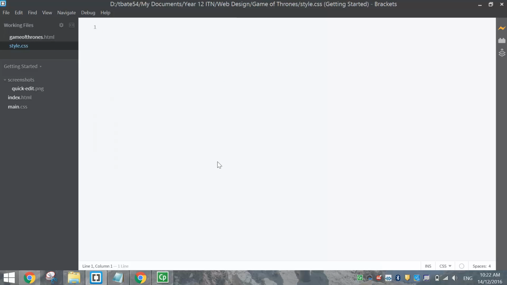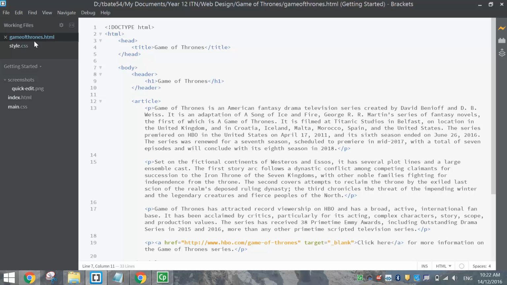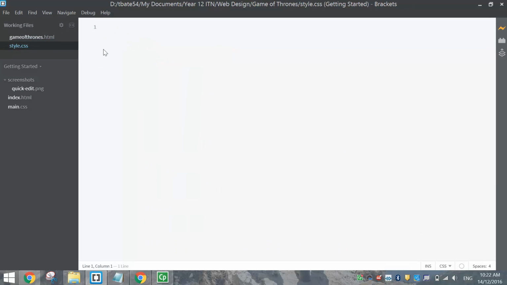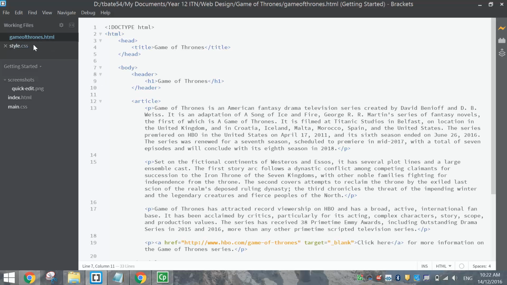Okay, when you click save, you'll see that you've got two documents down the left hand side here. You've still got your HTML file, and now you've got your style sheet where you can put in the code to make our website look good. Before we start styling up our page, we need to link these two documents together.